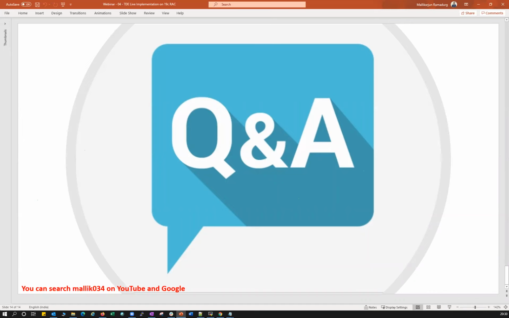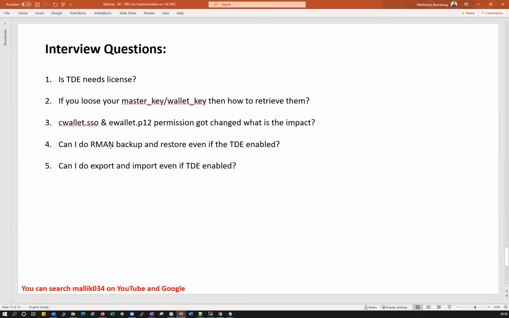During a DB upgrade, do you need to disable TDE? No, during a DB upgrade you don't need to do anything, because Oracle will take care of everything. Let me explain how you have to understand this concept. To take an RMAN backup, your database must be up and running and open. Only then can you take your RMAN backup.